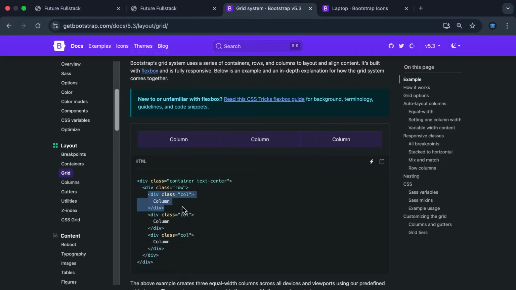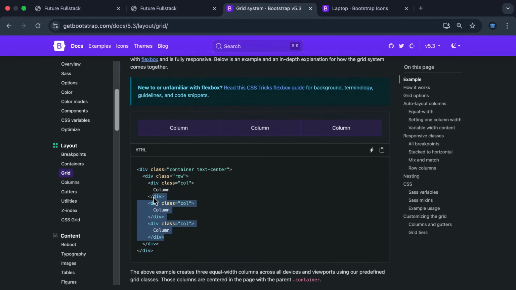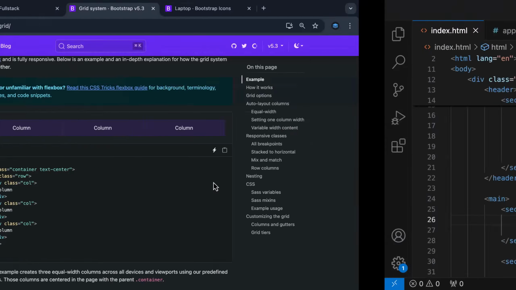And then there's 3 columns being defined by these 3 divs. Now the grid has 12 columns. So if you were to just define 3 columns, effectively what's happening is that each column would be taking up 4 of those columns from the 12 columns. Now that can be a bit tricky, so let's check out what I mean in our project.